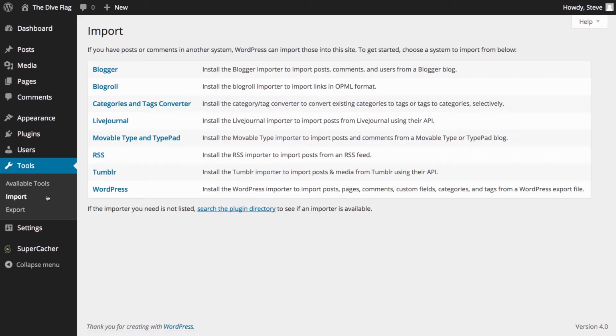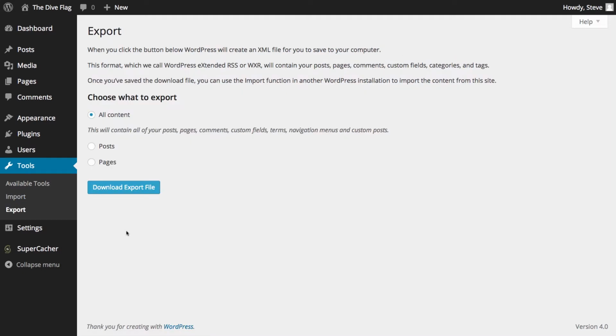We also have the ability to import. Now you can import your WordPress website from Blogger, Blogroll. You can see that we have the categories and tags converter, a LiveJournal import, Movable Type, an RSS feed import, Tumblr, or just simply another WordPress. If you haven't got a website already, then you don't need to worry about any of this and you can simply move straight on. We also have the export option where you can export your entire website, all of the content, so that you can move it, or you can start doing testing with a new theme, or you can start doing testing on a completely new server to see how quickly things will run. This will allow you to export all of your content and then import it on a different website.